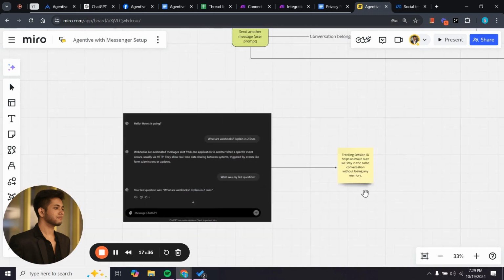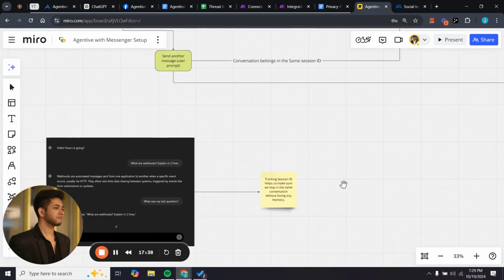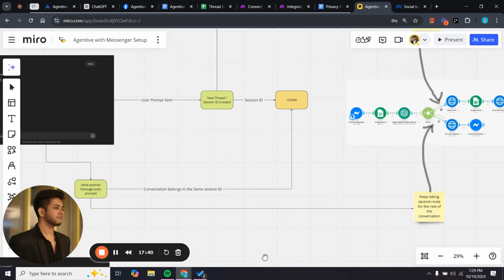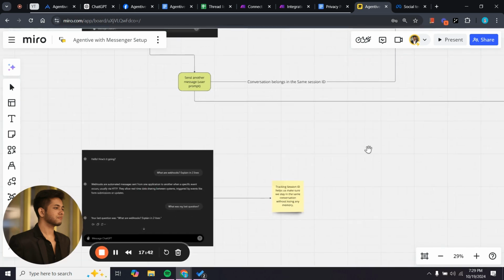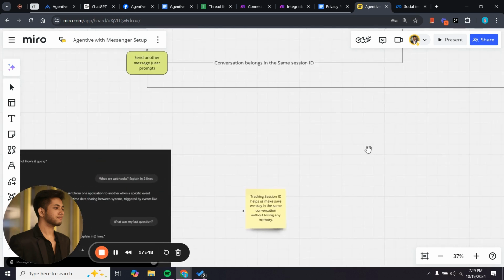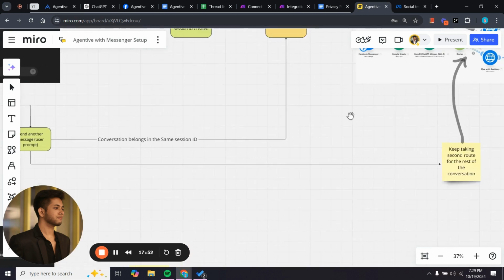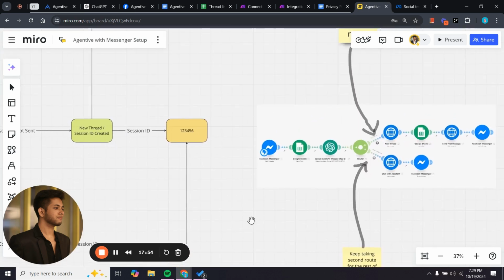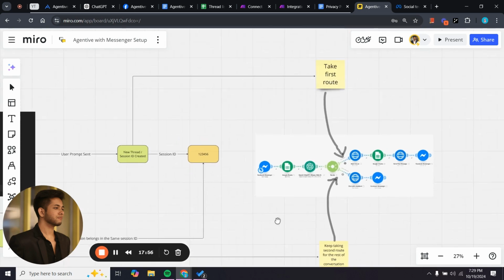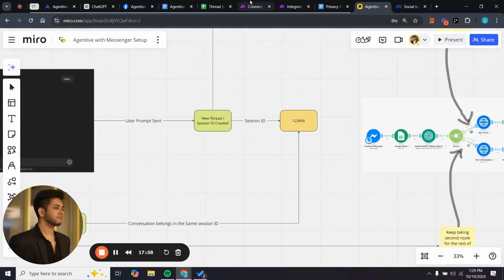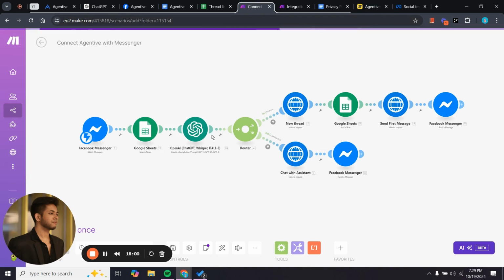And this is very important. So we will be using Google Sheets to keep track of our session IDs. For example, if you send a message to your messenger account using multiple devices, then it's going to be multiple sender IDs and multiple session IDs. So we have to make sure that we stay on the same conversation instead of creating new threads over and over again. I hope all of this makes sense. So as you guys can see, we're going to be building this scenario step by step.